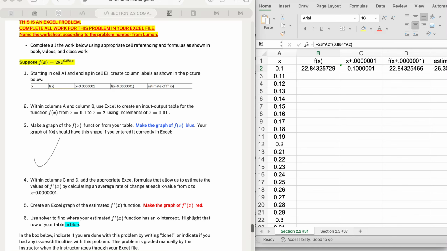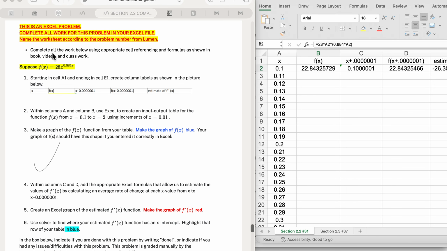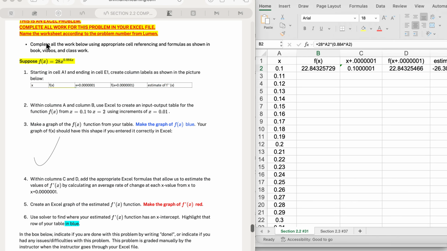Hi everyone, I'm going to do a quick example from section 2.2 question 31 in the Lumen homework. So this was an Excel problem and it says complete all work below using cell referencing formulas shown in the book and classwork.